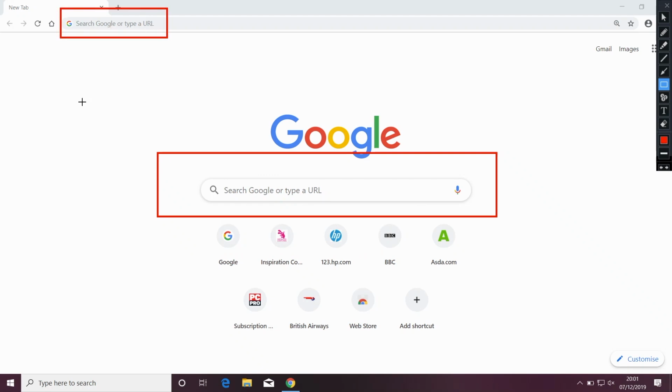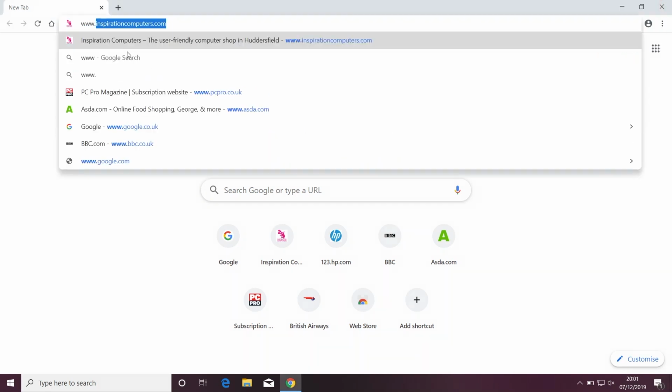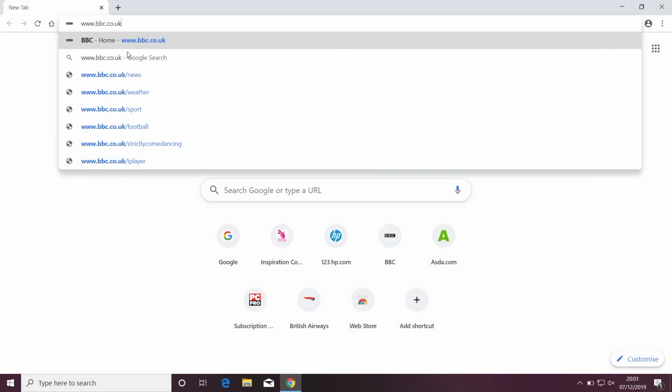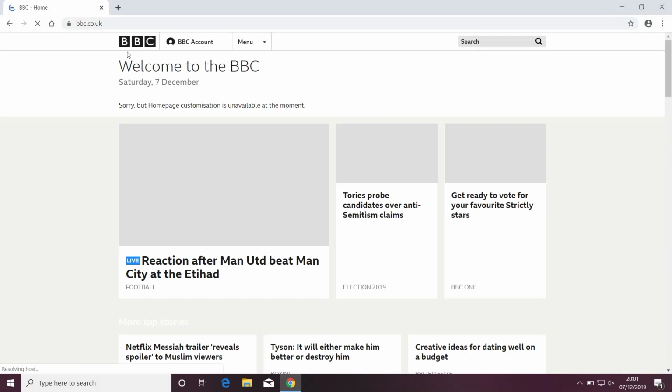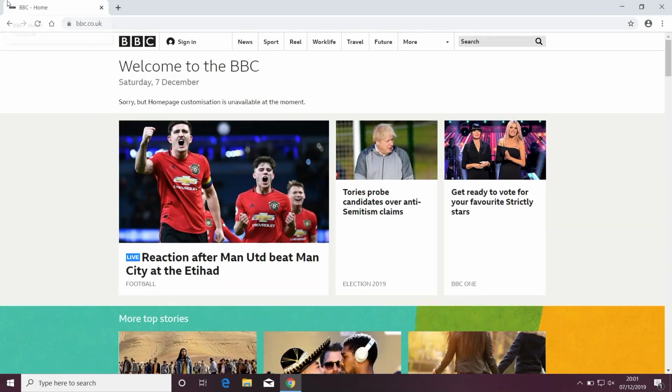Up here, you've got where you would traditionally put a full web address. What I mean by full web address, if we're having a look at bbc.co.uk, I know that's their full address, and there we are. It goes straight to the page.